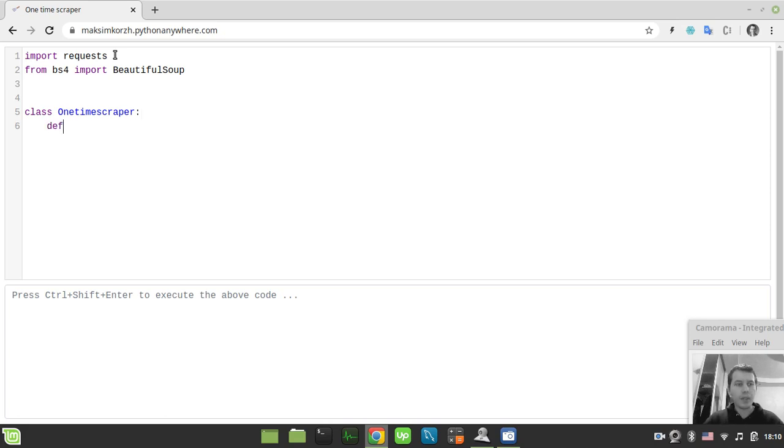So the very first method would be called fetch. It would take the self instance and the URL as the parameters. First I want to print some debugging information here: HTTP GET request to URL, and specify the URL itself. I also don't want to print a new line at the end of the string, and you'll understand why in a few moments.